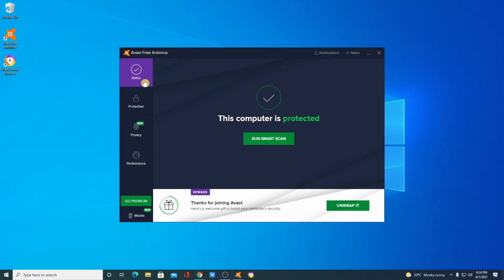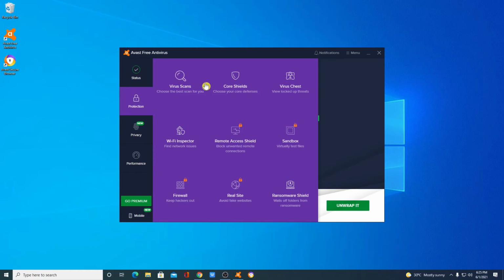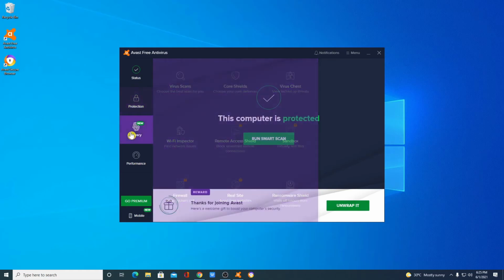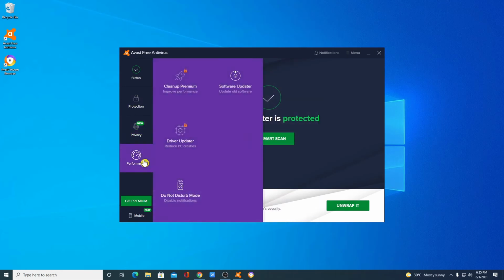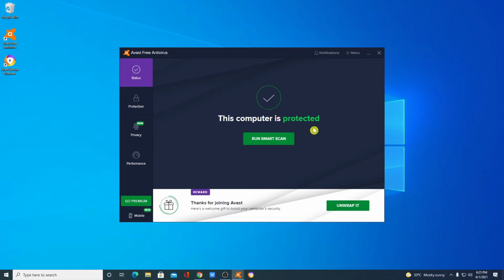Here we have the status option. So we have just scanned our computer, so we don't need to scan our computer again. Click on protection. Here we have different scan options. You can simply scan your computer. Here we have the privacy option. Here you will get different privacy settings, and in the performance option, you can run some performance tasks such as driver updates and others. So this is the overview of Avast Free Antivirus.